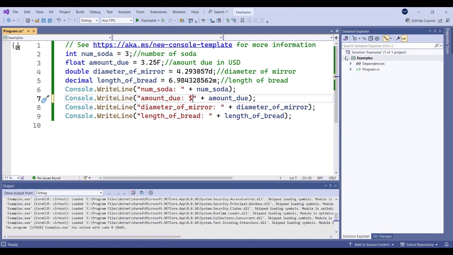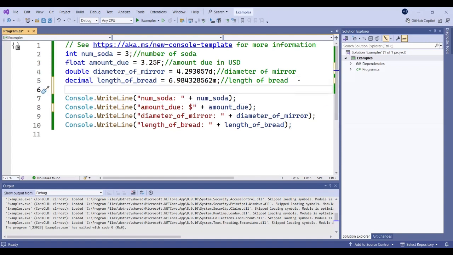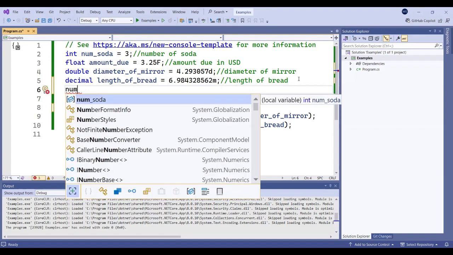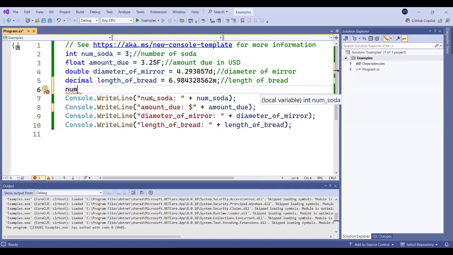So let's say I want to add to the number soda. Let's add 3 more. So obviously, if I'm adding 3 more, then the result should be 3 plus 3, which is 6. And then let's say amount due, I'm going to multiply that by 2.